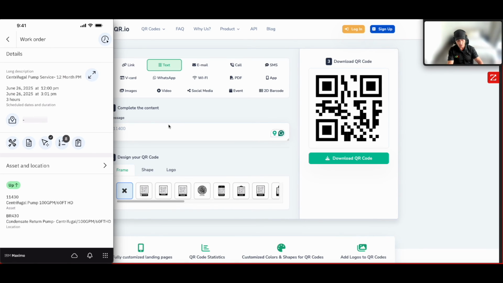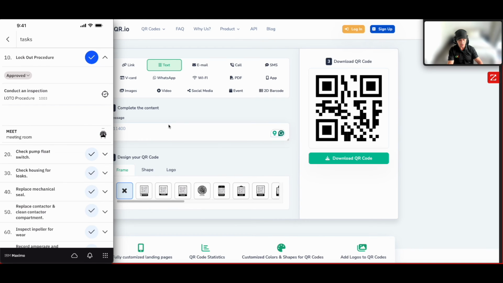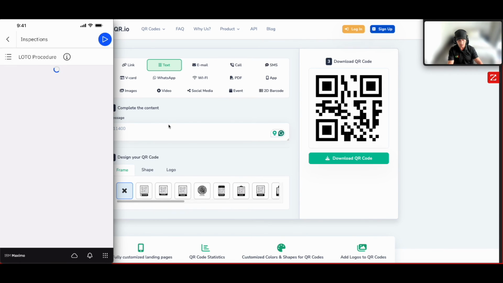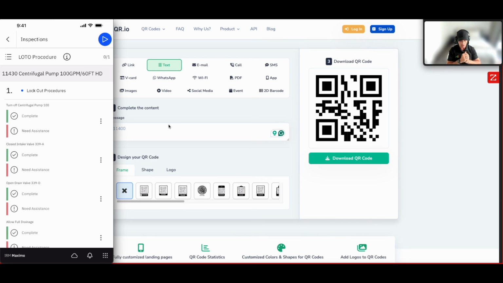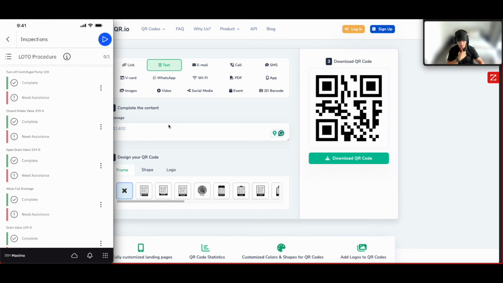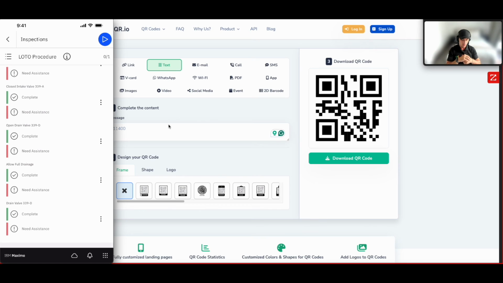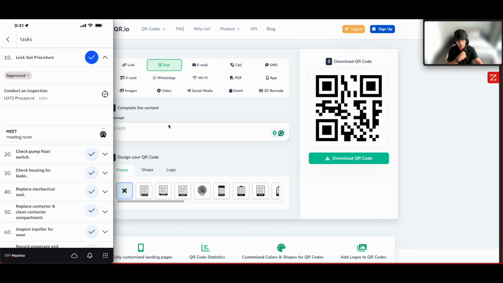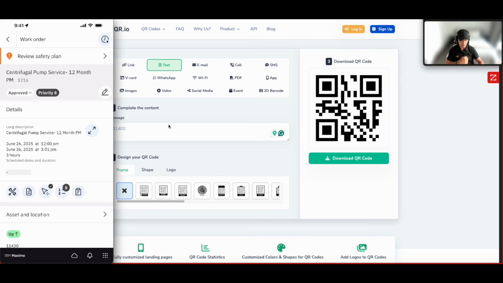Down below, and this is one of the ways that we can also track procedures, such as your lockout procedures, is within their tasks. We can require them to fill out all of these lockout tagout procedures we saw before, such as turning off the centrifugal pump, intake valve, so on and so forth. This is also where we can include those attachments. If extra documentation or additional assistance is needed, they will need to complete this before progressing in their work, as this is a required task.